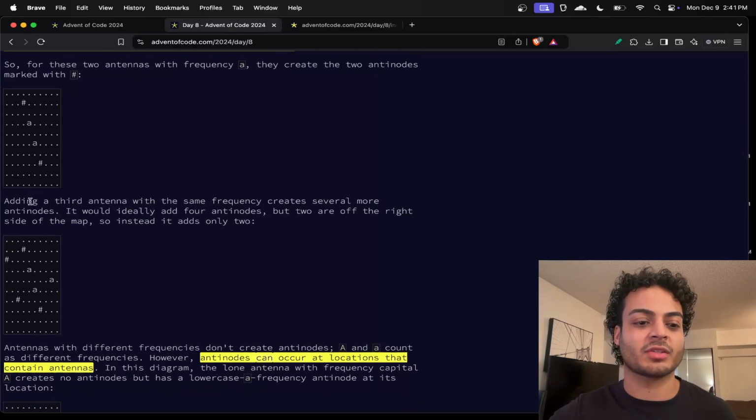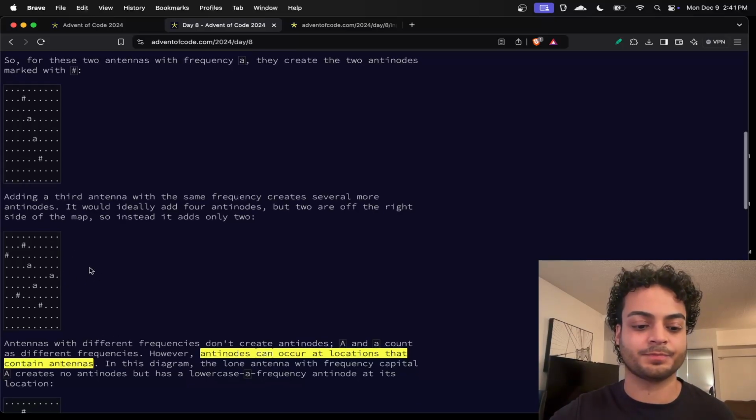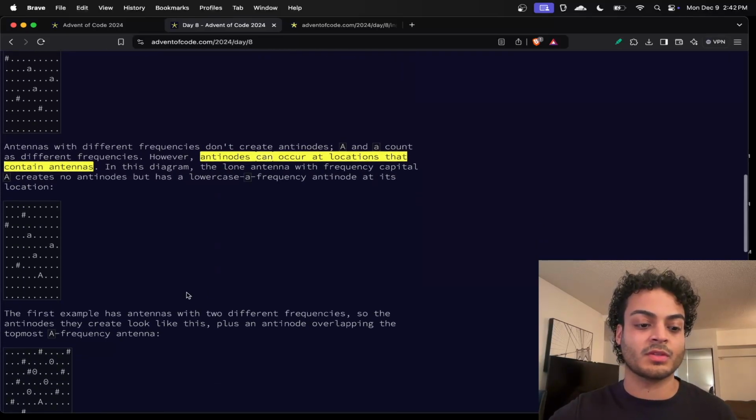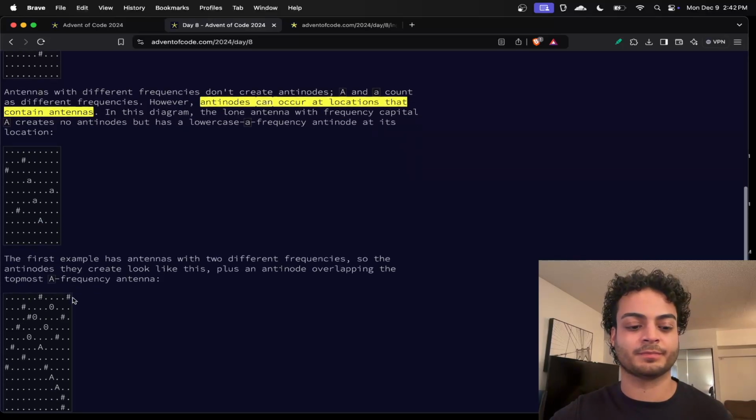And so they show us an example of 3 antennas, and we can see all the different pairs form several antinodes, and some of the antinodes are out of bounds, right? And so those don't count. They also tell us antinodes can occur at locations that contain an antenna. So right here, even though there's an antenna with a capital A, because if we take this distance and we duplicate it, we would get an antinode here. This counts as an antinode.